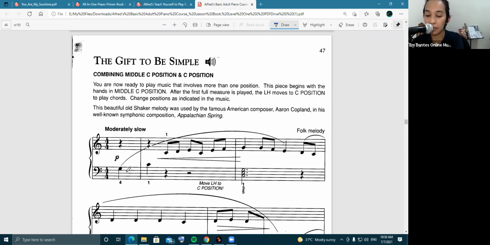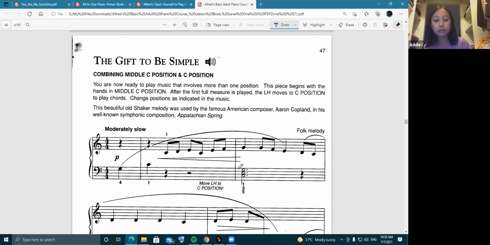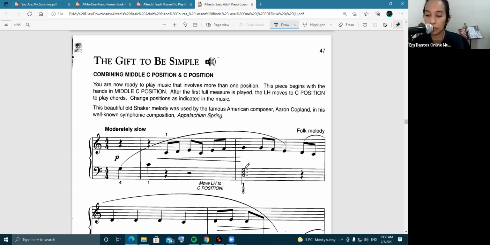Like here. Okay, at first, you're going to play your G with your fourth finger. Then first finger. Tapos, go back to C position. That's 5-3-1. Okay? Okay, nag-move na. We're moving na. After the first full measure is played, the left hand moves to C position to play chords. Change positions as indicated in the music. Okay, ano? Meron tayong nagsasabi, nagre-remind sa'yo. Oh, move left hand to C position.